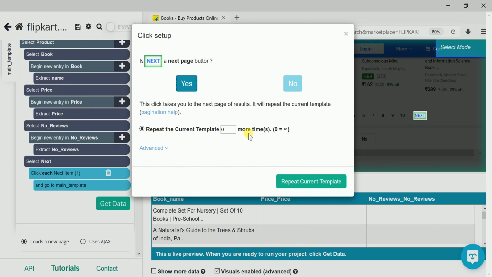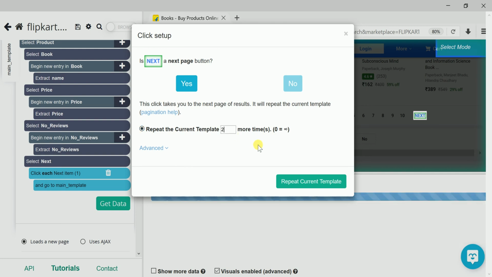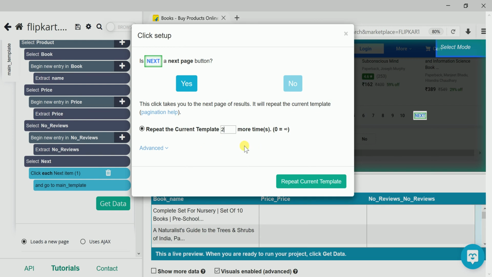So it will ask how many times you want to repeat the next iteration, maybe 2 pages or 100 pages, whatever you like. If you pass 0 here, which is equal to infinity, that means all the count, all the books, whatever is there, it extracts the data from all of them. As it takes time, I'll just pass only 2 here. This operation will repeat only for 2 next pages.